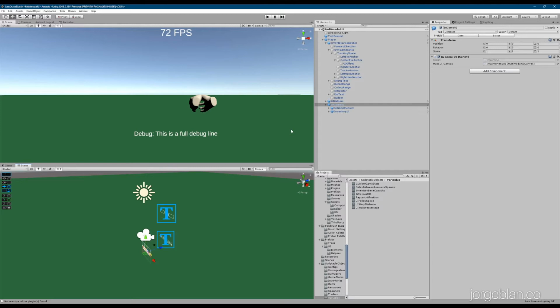Hello everybody, welcome back. Today we're going to be looking a little bit more into UI. We're going to be looking into the multimodal UI, which is basically a UI with several screens or several modals. But instead of me explaining it, let's just jump right into it and see how it looks when it's done, and then we'll break it down and see how it's built.